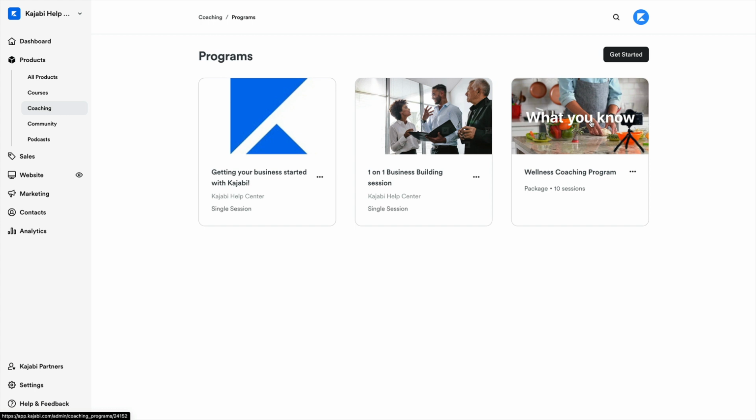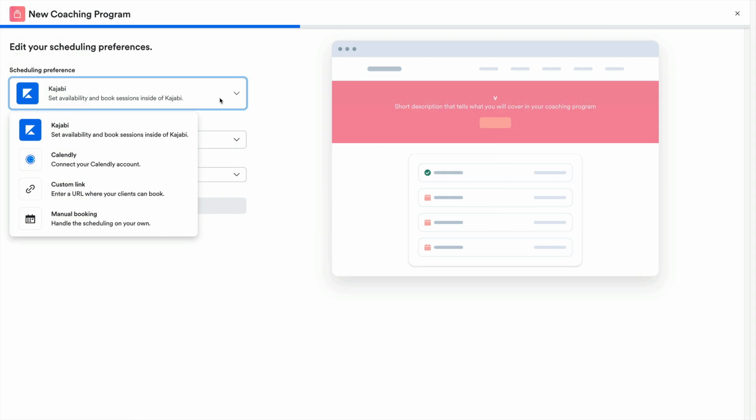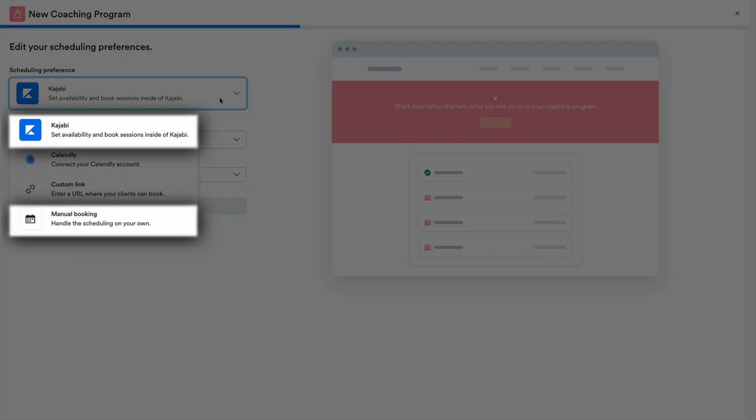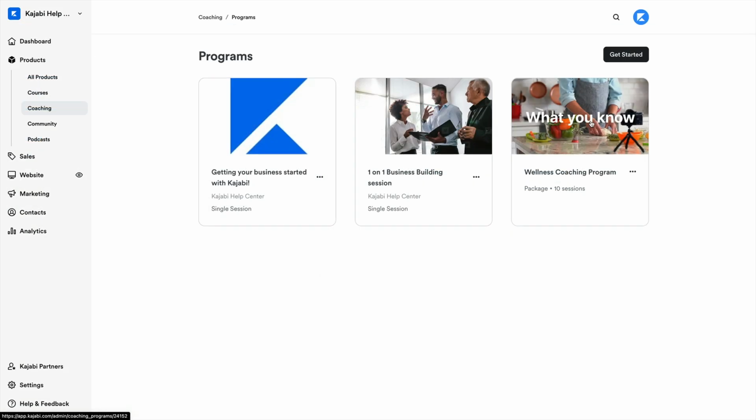through that creation process. But before we go any further, it's important to note that creating a live coaching session is only available if your coaching program is set to manual booking or the Kajabi Scheduler. So, if you're creating a new coaching program, make sure to select either one of those two. But if you already have a program that you'd like to use, we can switch that over now.